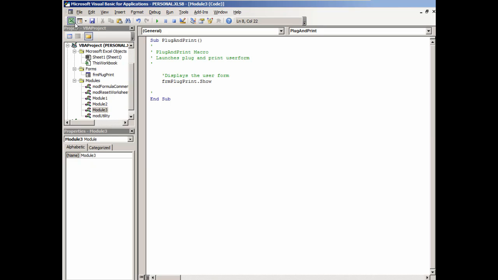So we need to then go back to Excel again, so we can either do Alt F11 or click our Excel icon.